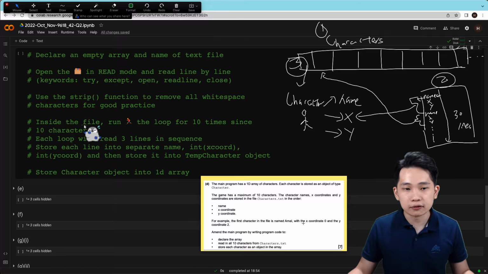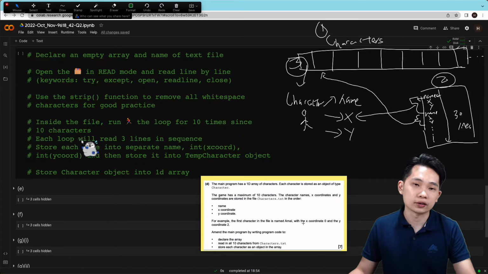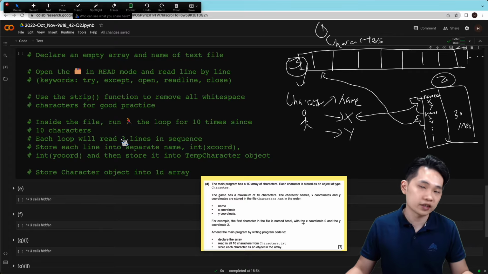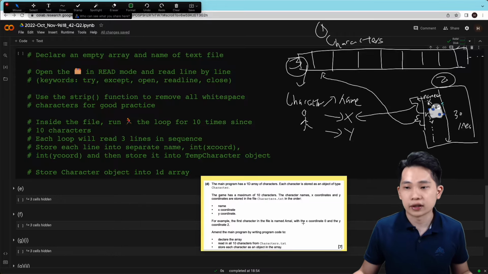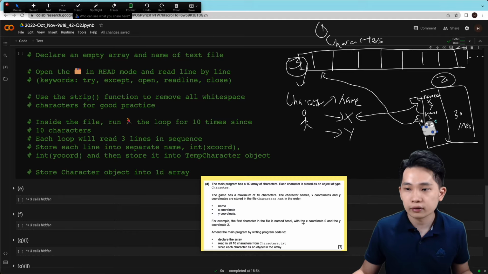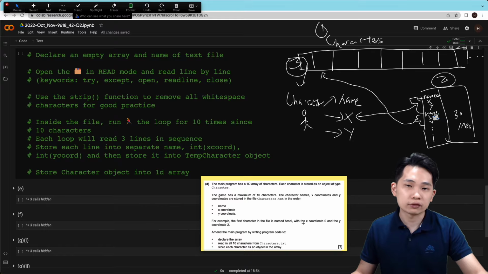Next, inside the file, we will be running the loop for 10 times since there are 10 characters. Each run, we will be reading 3 lines in sequence. It means that in the first iteration, I will be reading the first line, second line, third line. Second iteration, fourth line, fifth line, and sixth line, and so on. We will be repeating this for 10 times.